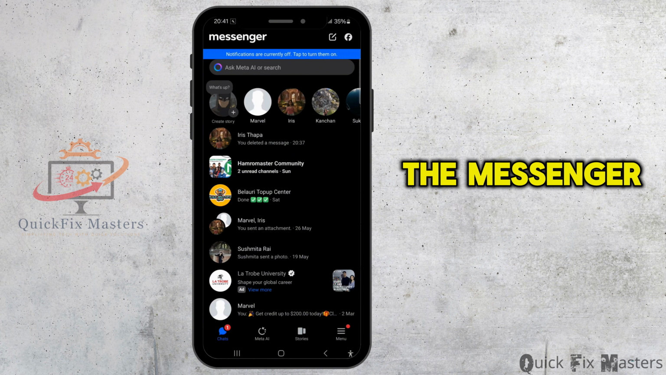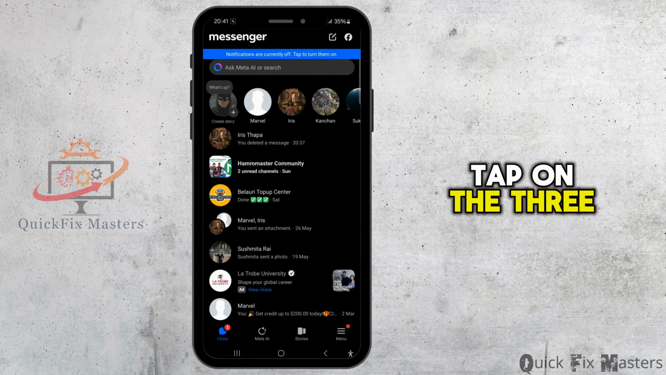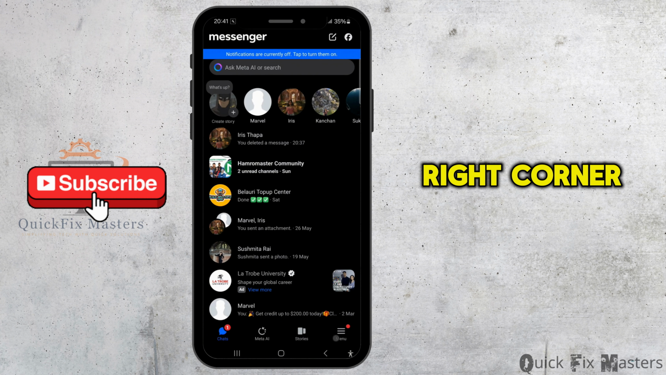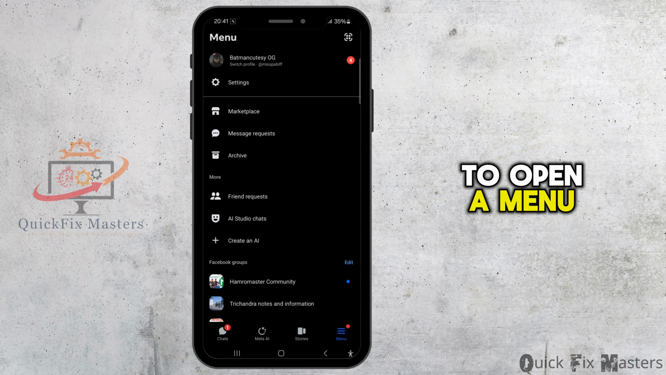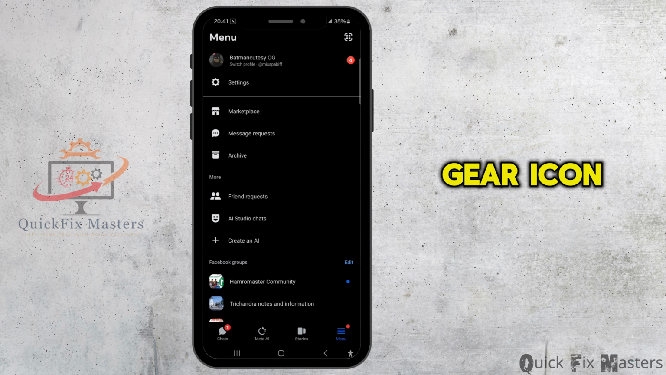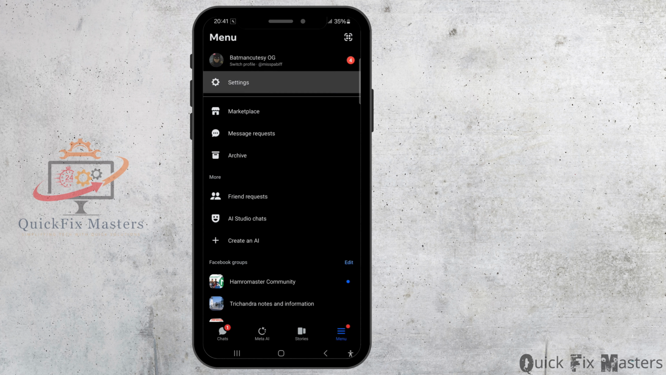Now, once you're in the Messenger application, tap on the three horizontal lines in the bottom right corner of the screen to open a menu. Next, tap on the gear icon to open your settings.